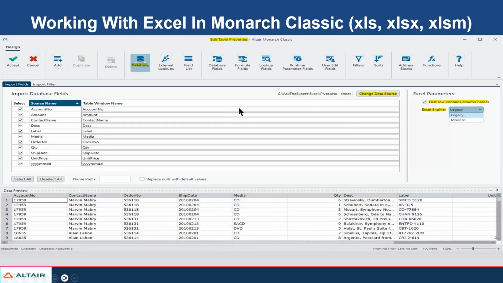In define and import data, which opens Excel files in table design in Classic, you can see the two engines that you can choose, and you can only choose whether the first row contains column names. It doesn't give you the choice of skipping so many rows or removing null rows. Excel in Monarch Classic doesn't have that. This is where you can select all the columns from the Excel file, or deselect the ones you don't need, and then you just continue and click on the accept button.